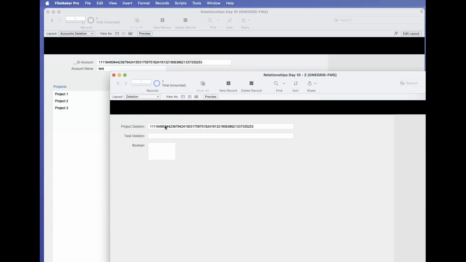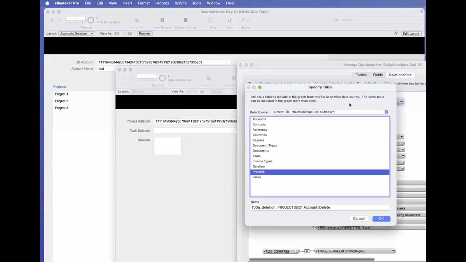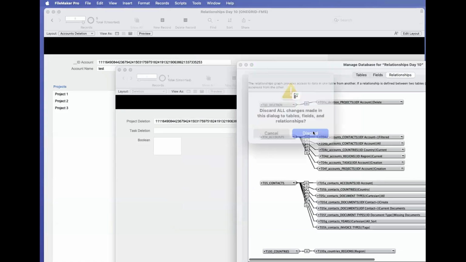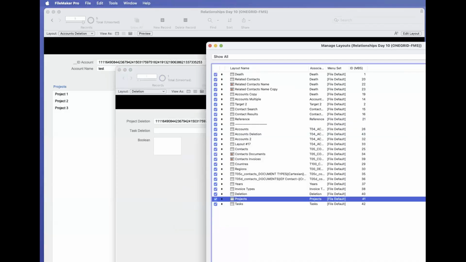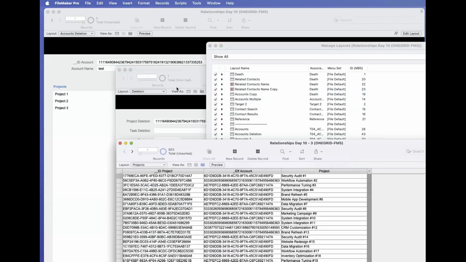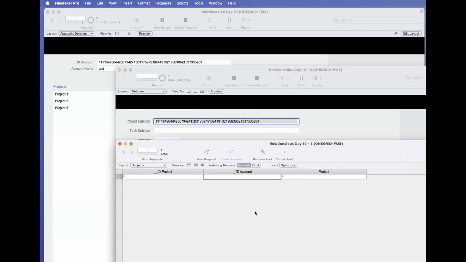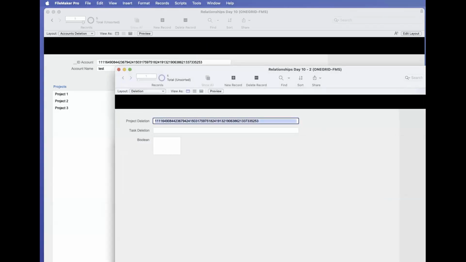So here I have a record in this table. I have a relationship from this table to the project table, and the relationship is this field with the ID accounts. If I delete a record here, it deletes the related records. So if I go there and look for this account ID, I have my three projects, 1, 2, 3, right? They're here. What will happen?